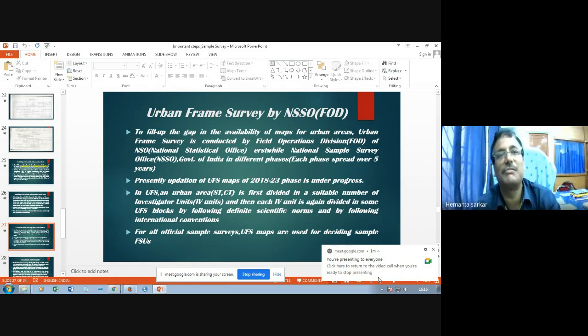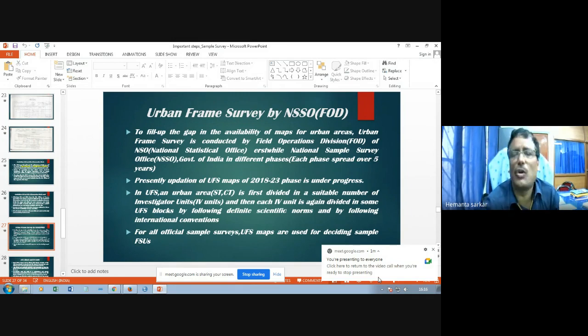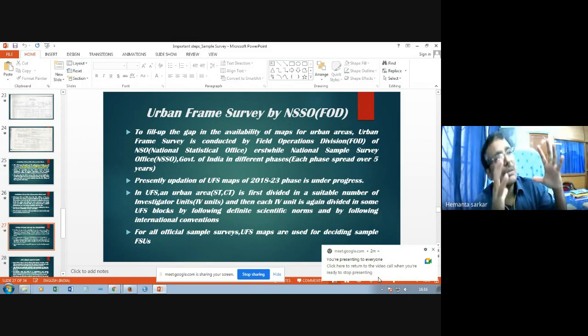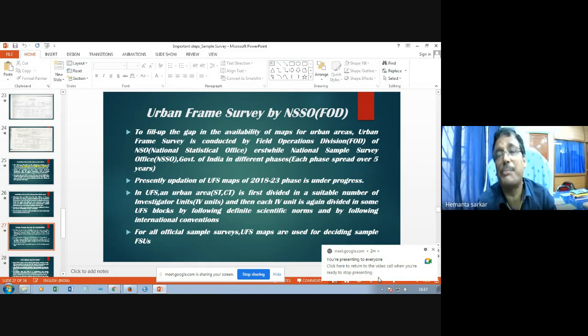Investigators are people who are working in the field for preparing the maps. So investigator unit-wise, the area is divided first. And for each investigator unit, there is a map. They prepare a map for each investigator unit by following specific scientific norms. What are the different norms, how they design that map, we have to take another class on urban frame survey. That is not possible now. You have to know that by undertaking urban frame survey, National Sample Survey gives us the opportunity to have maps of urban areas, including census towns and even outgrowths.